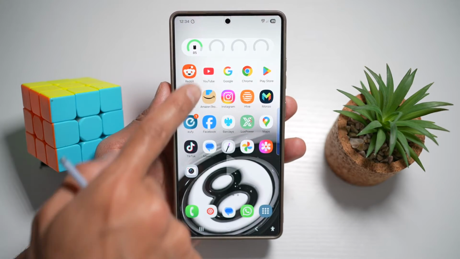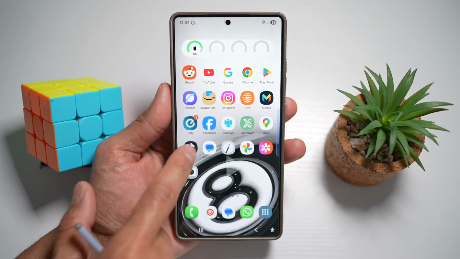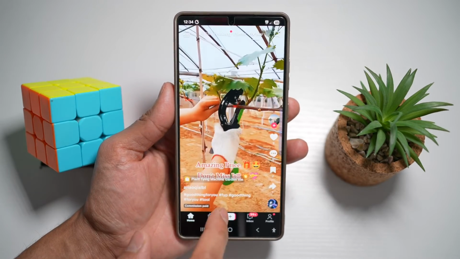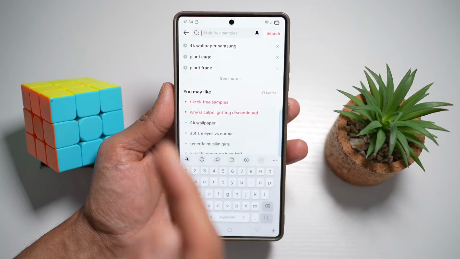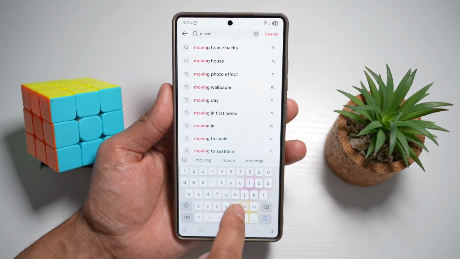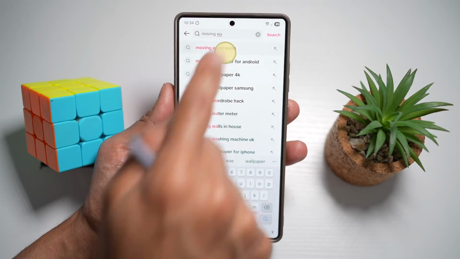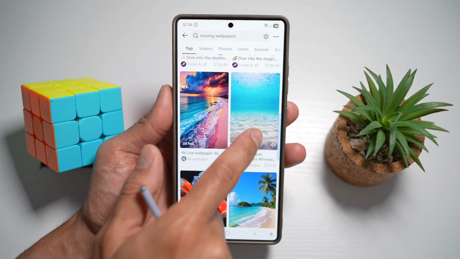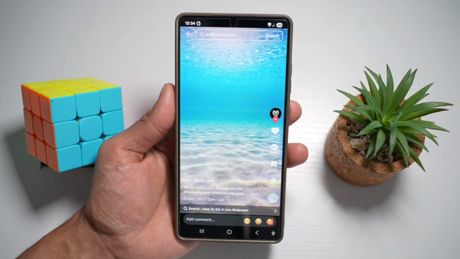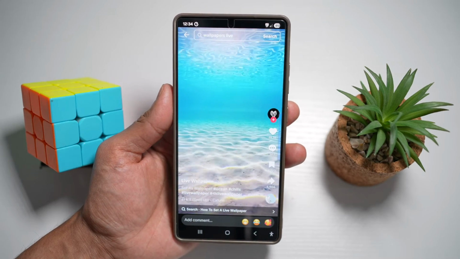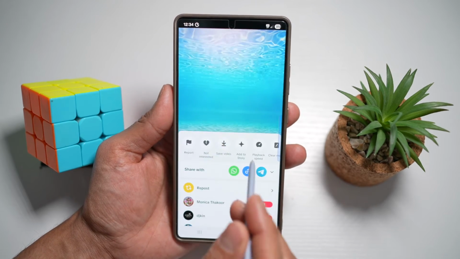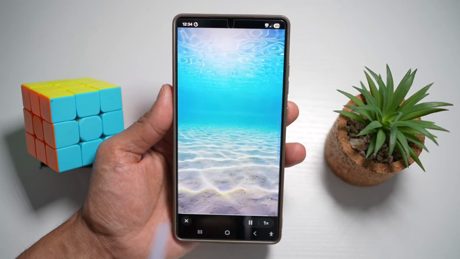So if you're watching shorts from YouTube or maybe from TikTok, you can go ahead and convert this into a GIF. So here is an example. Let's just go ahead and search for moving wallpaper. And let's just say you want to create one of these GIFs like this. So to create this GIF from here, you can go ahead and long press on it first. Clear the mode. So basically remove all the overlay.